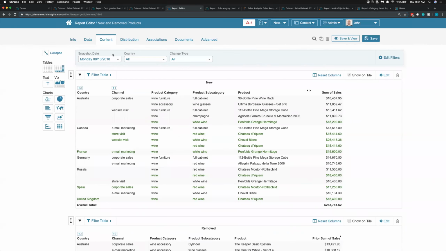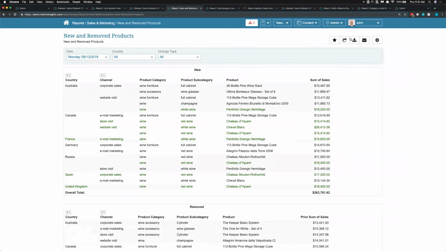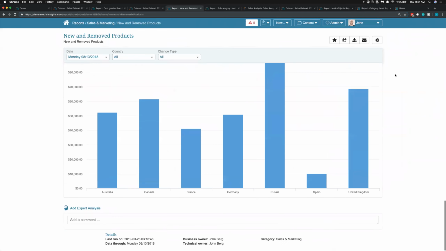So I think I like what I'm seeing. Let's say I like this particular report that shows my new, my removed, and my visual. So let's go ahead and view this particular report now. And there we go. With just a few clicks and drops, you have your two tables that we created together there, along with the map and the bar chart.